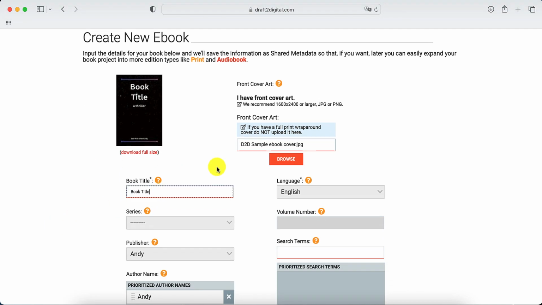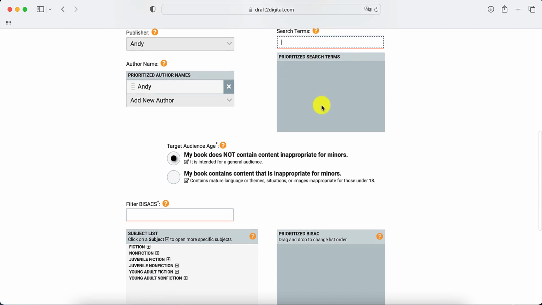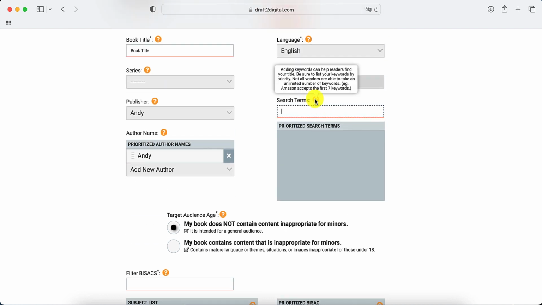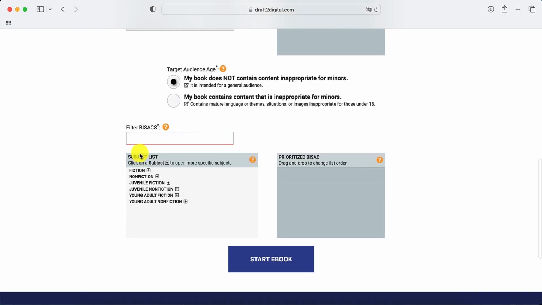So book title over here, add that. And then if you want, you can put your search terms in. These are like keywords. It says adding keywords can help readers find your title. Be sure to list your keywords by priority. Not all vendors are able to take an unlimited number of keywords. So you have to be strategic about how you use your keywords. For example, Amazon accepts the first 7 keywords. Make sure you use that properly.